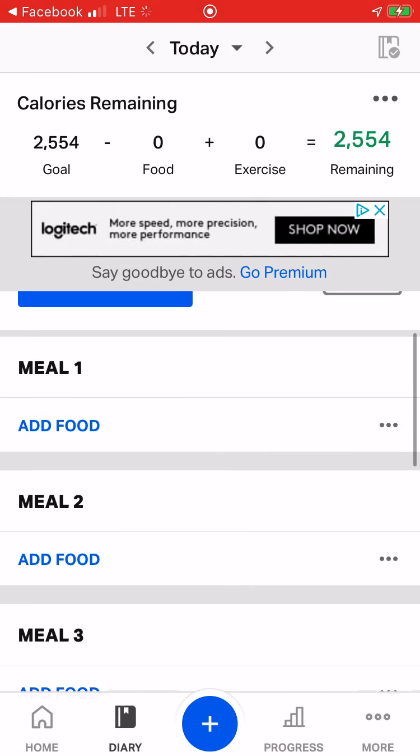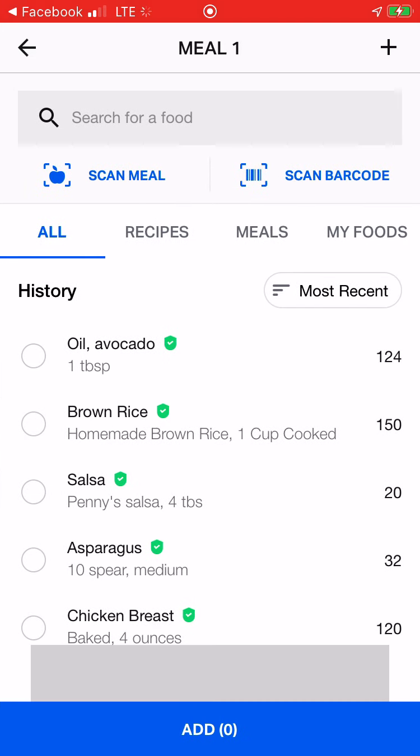and you're going to add a food. Whatever your meal is called, you're going to add a food. Ideally, you want to use as many green check-marked foods as possible. Anyone can put food into MyFitnessPal, so the green checkmark verified ones are ones that MyFitnessPal has gone through and verified that the macronutrient information is correct.